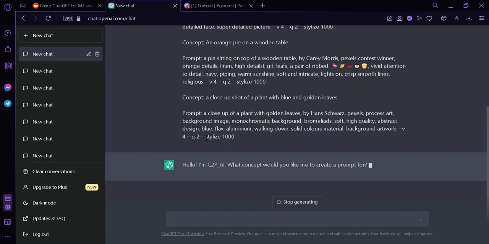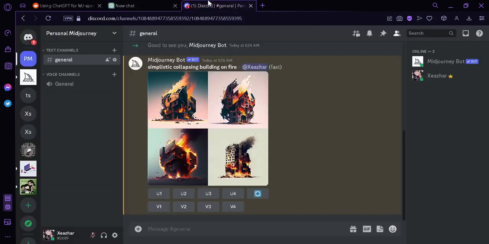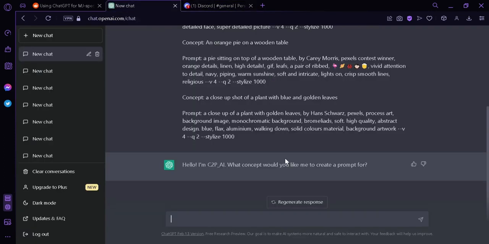And as we can see here, it accepted our prompt. And now ChatGPT will help us create prompts for our Midjourney bot. Now I'm going to ask ChatGPT to create a simplistic logo for my coffee company.